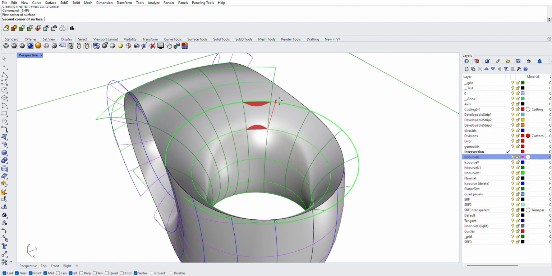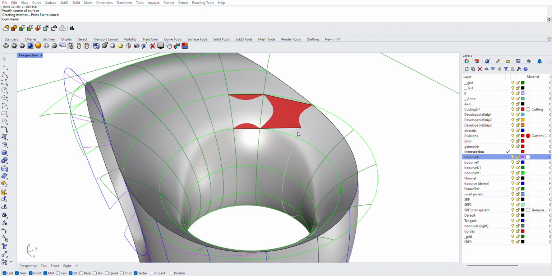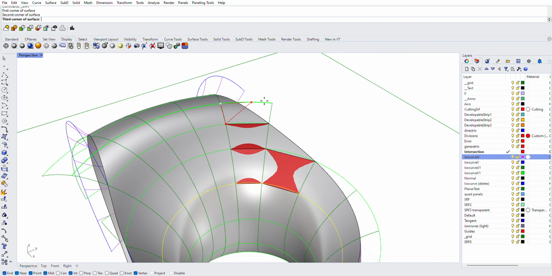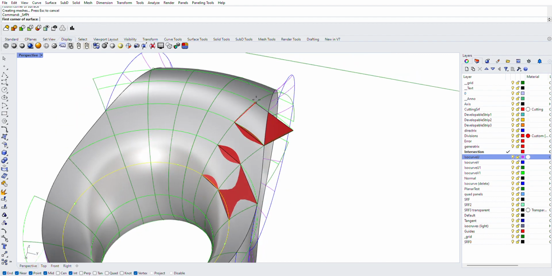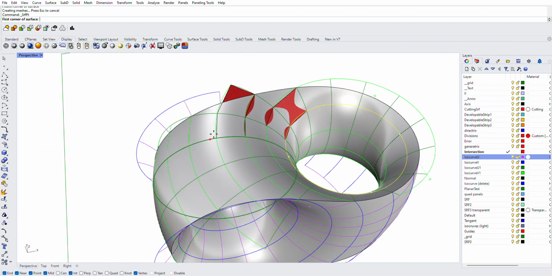1, 2, 3, 4. Waiting for my intersection snap to happen. 1, 2, 3, 4.